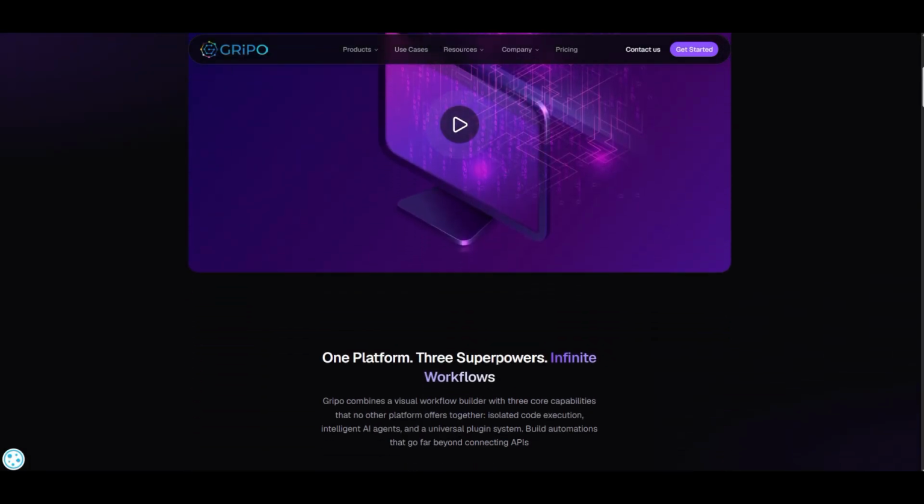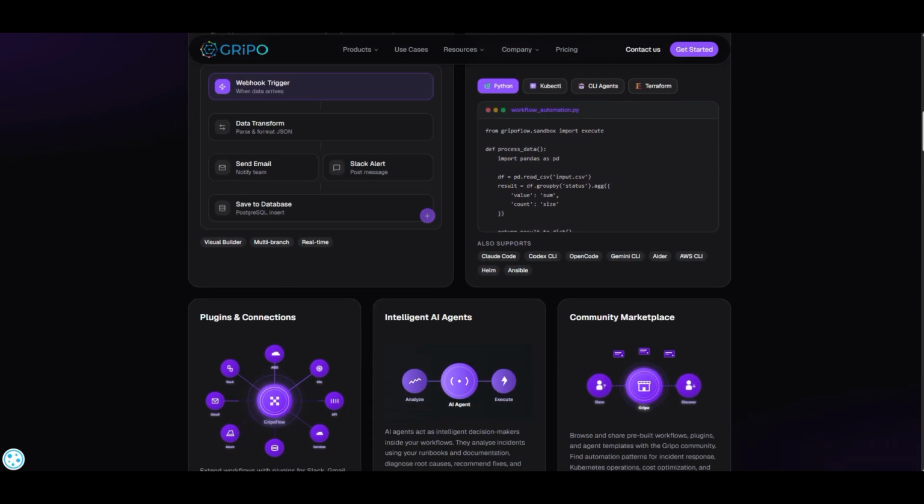Try GripoFlow today and build secure, isolated AI workflows with confidence.